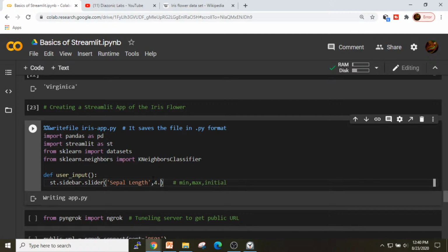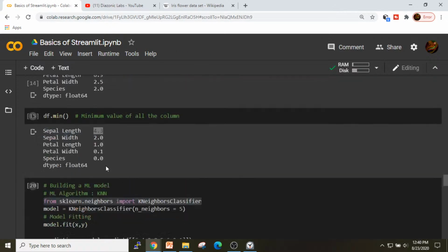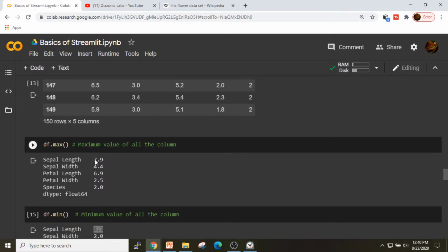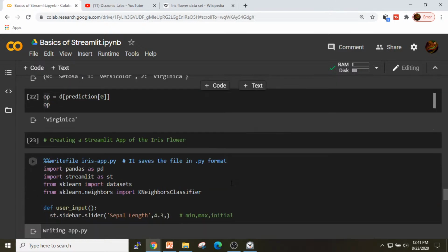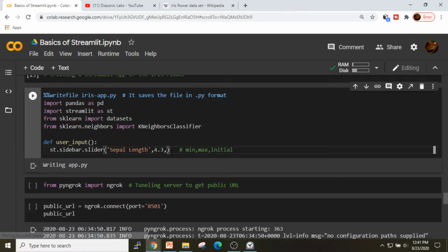Okay, what is the maximum value here? So let me go up. Maximum value of sepal length is 7.9, so I will write here, say, 7.9. Okay, there you go. And then the initial value, that means when you are running the app, where it should be actually for that particular thing. I will write some in-between value. Let me write here, say, 5.4.